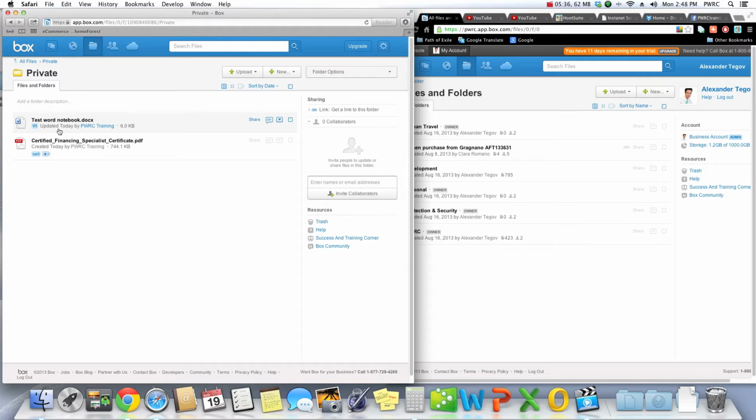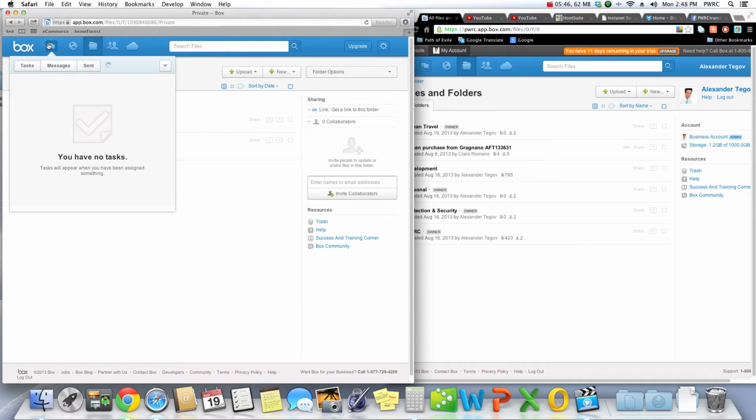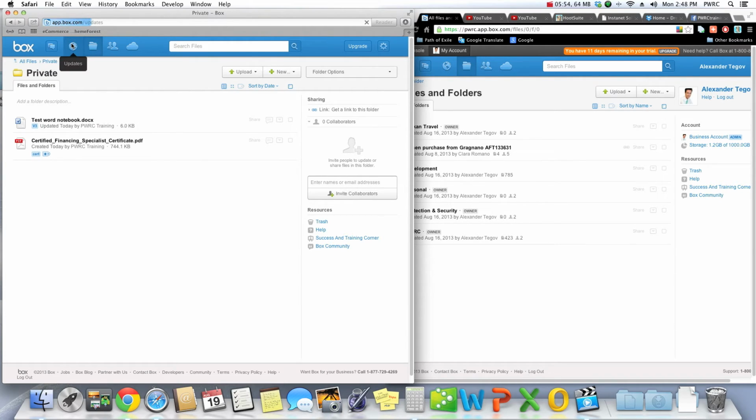The last thing that I want to show everybody in terms of editing documents is updates. So basically you have several different options up here which we really haven't gotten into. The first one is messages. If I send you a task or messages, or if you send somebody else messages, all of them will be displayed there. The second one is the update, and this is what I want to show you.